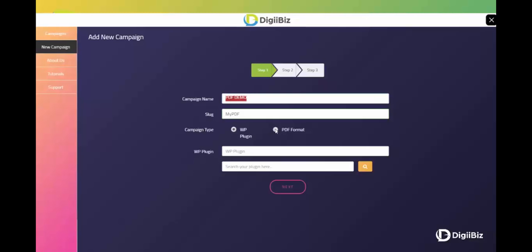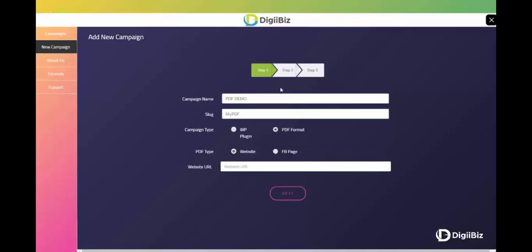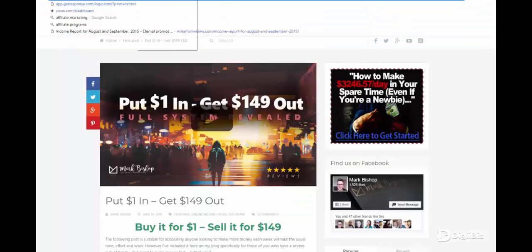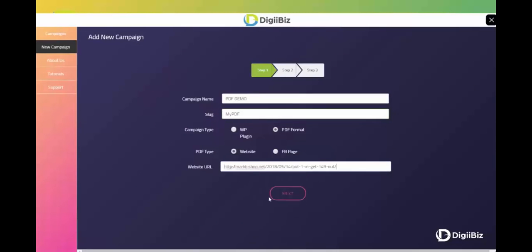And then I click PDF. So instead of WordPress plugin, I've chosen PDF format, and you can see here website or Facebook page. Now Facebook page is available as an upsell, so it's not included in the front end. So I click on website and then I would paste in the URL here. So what I'm going to do is go over to my blog and copy the URL and paste it in there like so, and then click next.